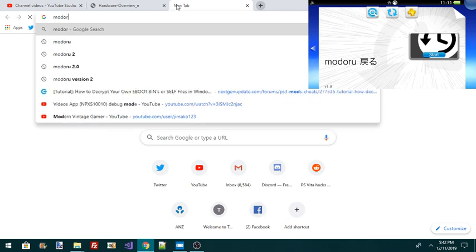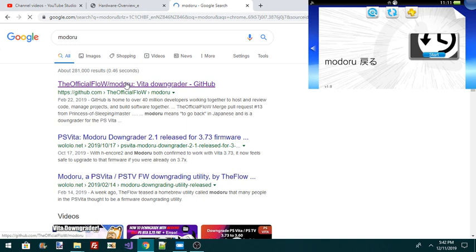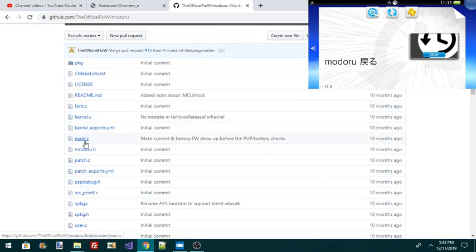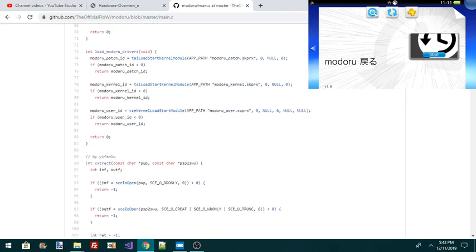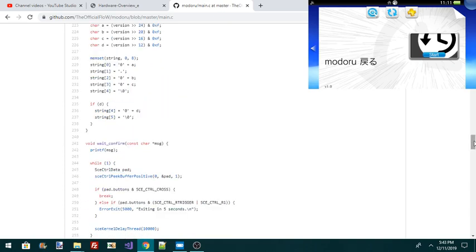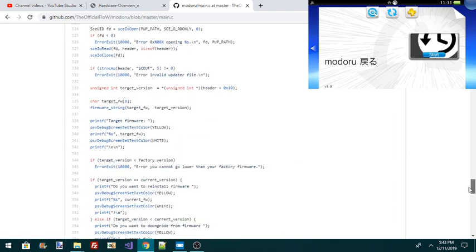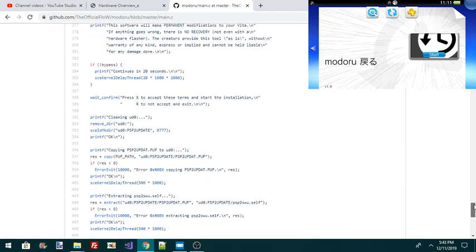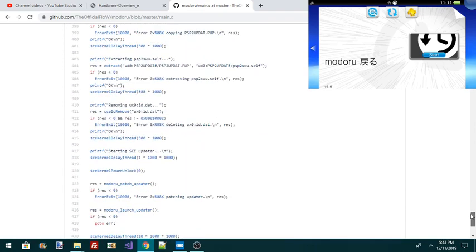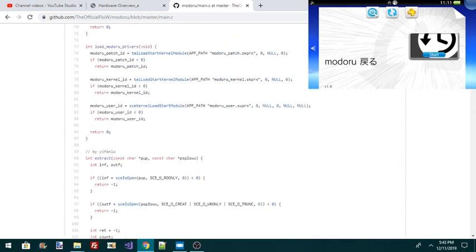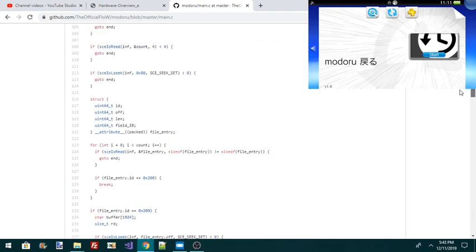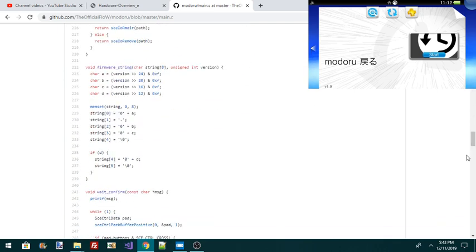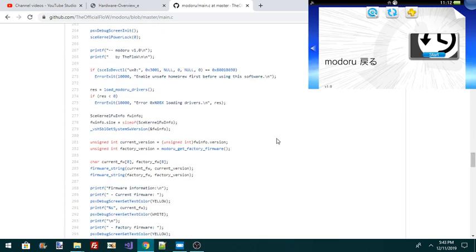So, I just went over to the GitHub page for Modoru. And I was about to download it and edit the whole thing to just work anyway. But then, when I looked in the code, if we can get to the part here. Right. There was, find it. If I can find it in here, it was in here somewhere. Here.